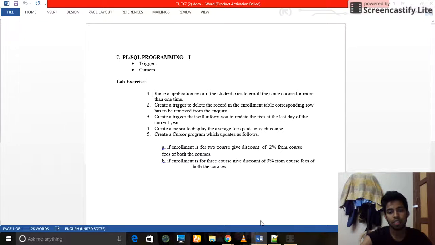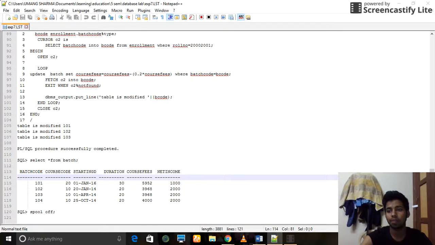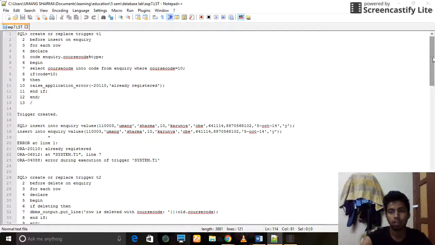In the first point, we need to write an application for when a student tries to enroll in the same course more than one time. So this is the experiment that I did. First, what is the syntax? Create or replace trigger, then the trigger name. I have given the trigger name T1, before insert, meaning before inserting any value on the inquiry table.